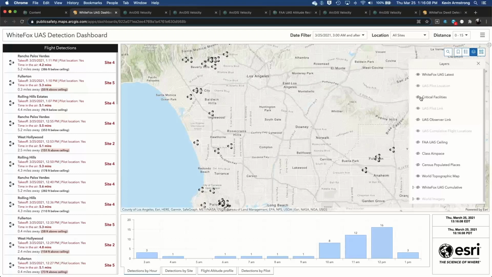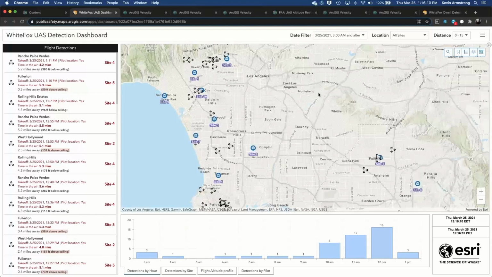So let me turn on a layer here of critical facilities that we've created. And what we'd like to do is be able to monitor where flights are occurring around these facilities. So just by turning that layer on, we can see how close these flights are in relation to these sites, and that's pretty powerful. But what we want to do is use ArcGIS Velocity to automatically detect flights that could be of concern to us.